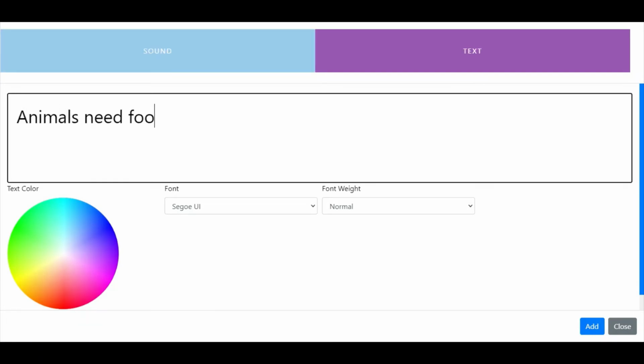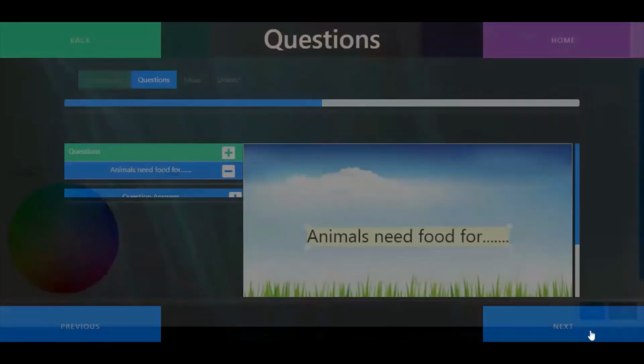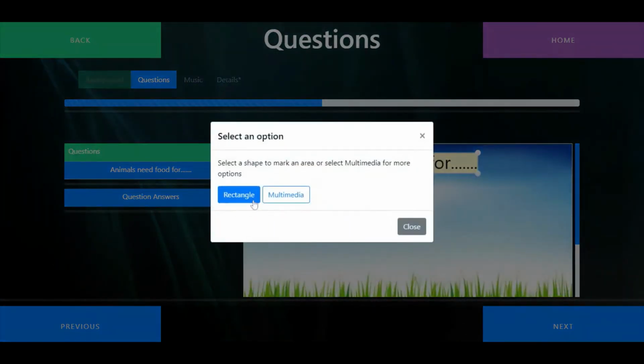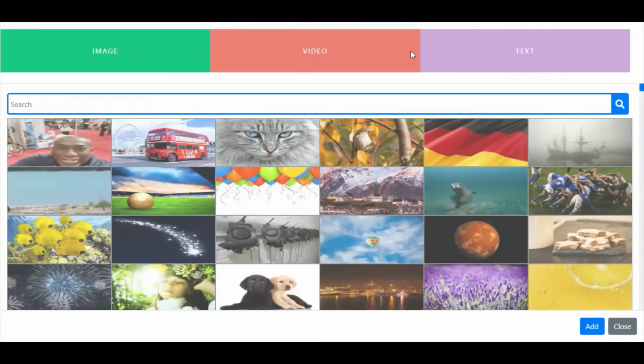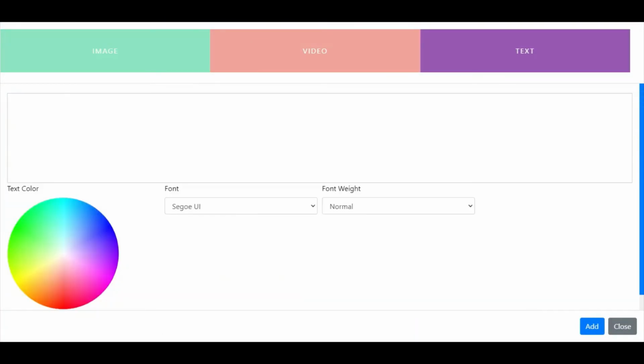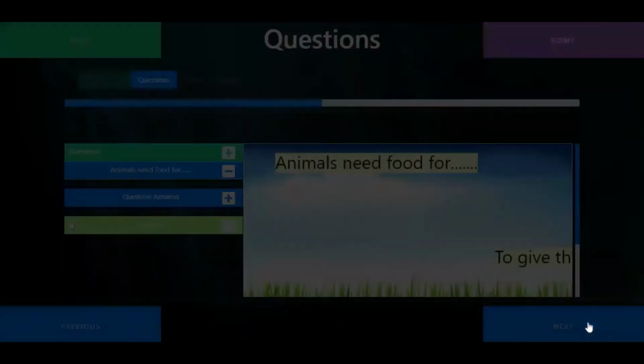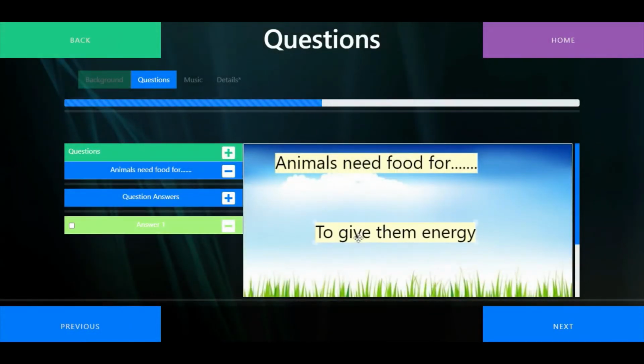Animals need food for. Add. I can move that text box around, position it where I want to, make it bigger. On the question answers, I press the plus button. And then when I press multimedia, this allows me to pick an image, a video, or text for the answer. For this one, we're going to use text. I'm just going to type the first answer, to give them energy. Move that box around, make it smaller.